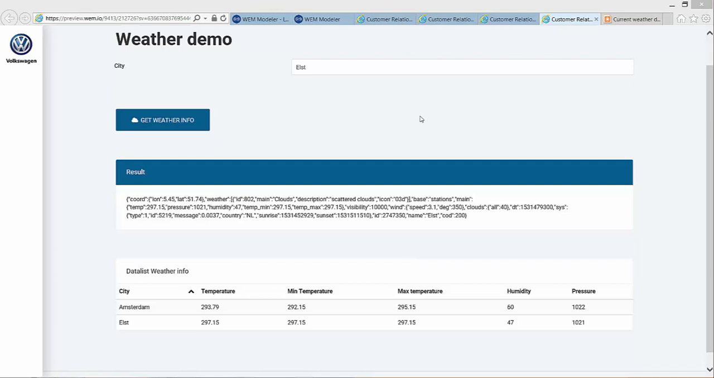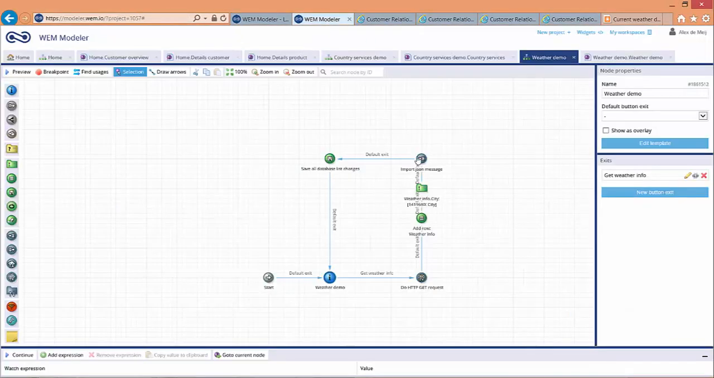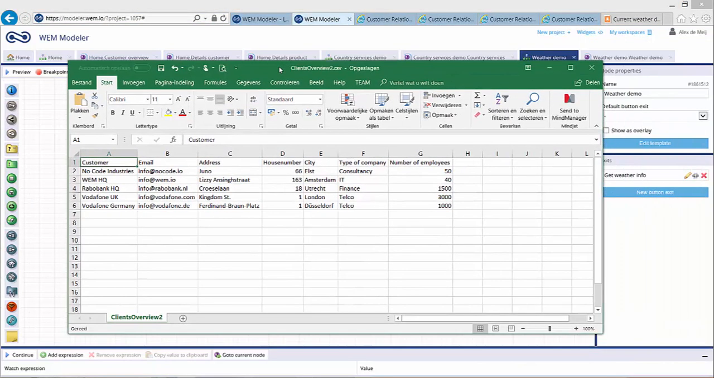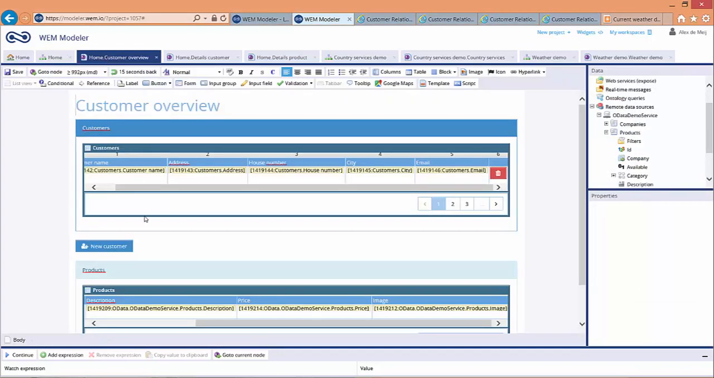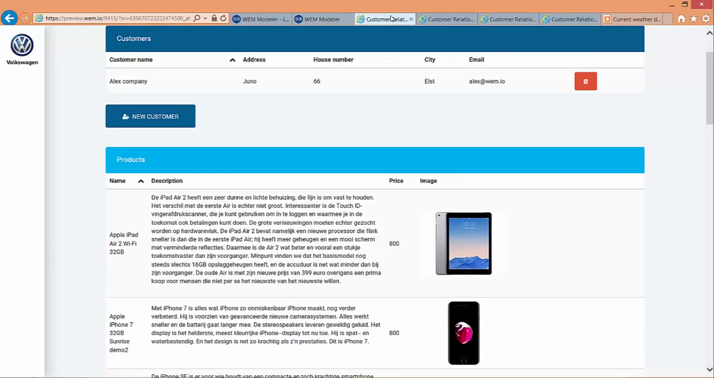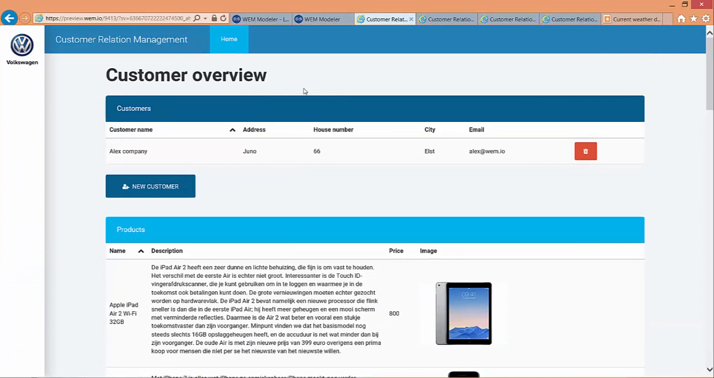So we can use the import node also to import the Excel data. So we've got this Excel data in an Excel sheet, and I want to import this one into the data list we already got. So this is pretty simple. I'm going back to the customer overview. So this is the customer overview like this, and I'm going to create an import function.